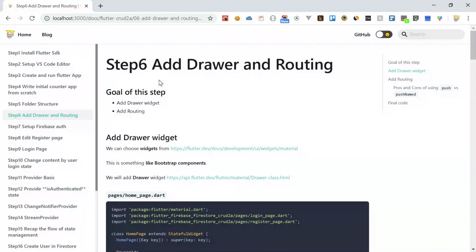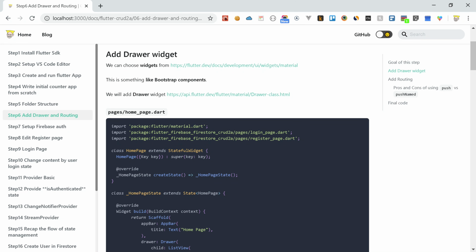Okay, so let's start step 6, add the drawer and routing. The goal of this step is to add a drawer widget and add routing. Okay, so let's get started. First, add the drawer widget. We can choose a widget from these links.